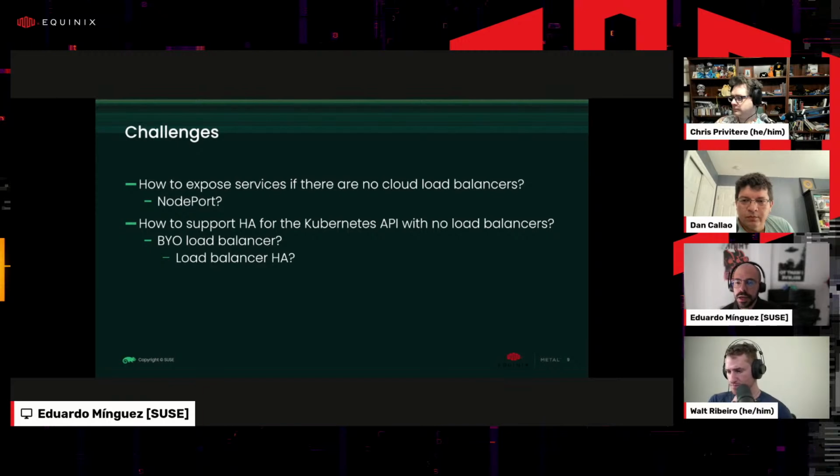And then, how do you expose the Kubernetes API in an HA way, like having 3 control plane hosts? If you don't have any kind of load balancers, you can, of course, bring your own load balancer, either as an appliance or if you deploy your own, HAProxy or whatever. But if you want to provide an HA service, you need to deploy this load balancer in HA mode as well. So it gets a little bit more complicated.